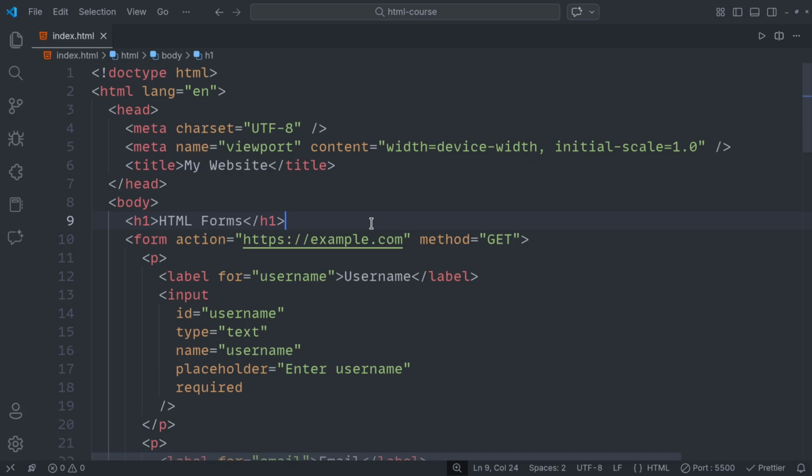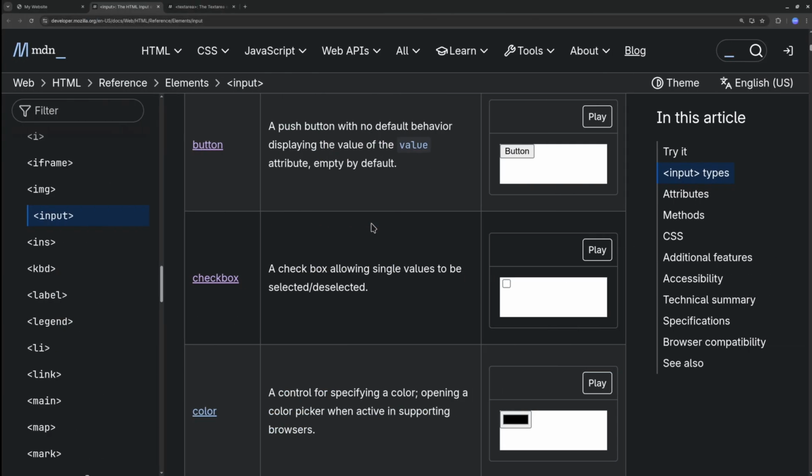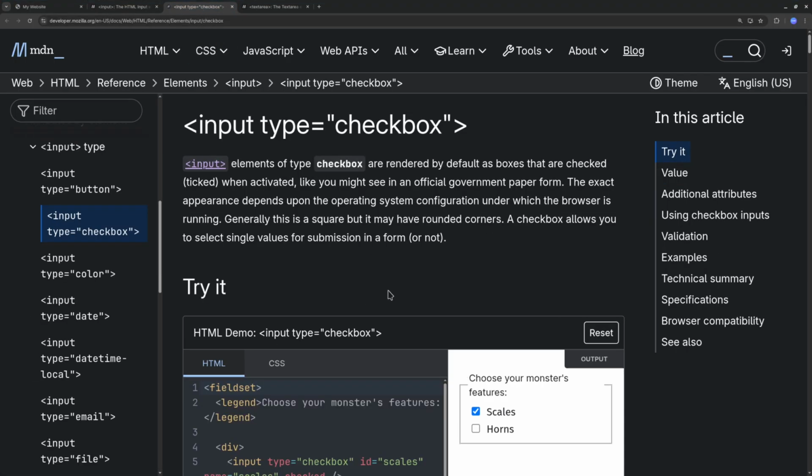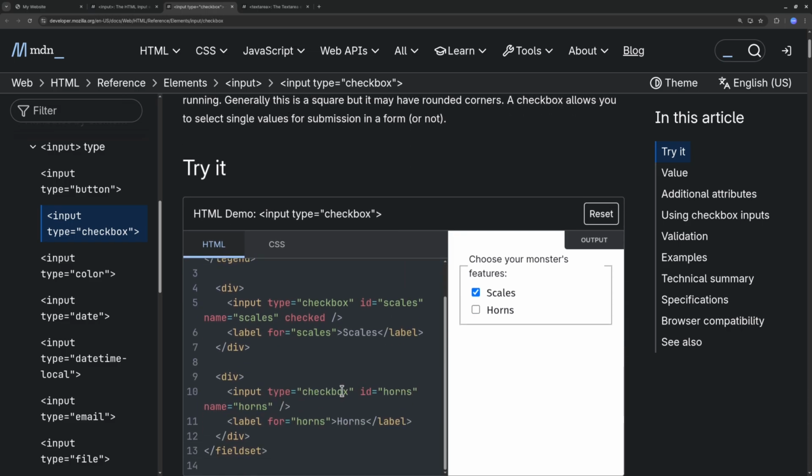Hi, welcome back. In this video, we will discuss the checkbox input in HTML. If I go inside the input documentation on MDN, we have this checkbox type of input. This checkbox type of input is basically a checkbox allowing single values to be selected or deselected. If I click on this, it will open up and there are some examples as well.